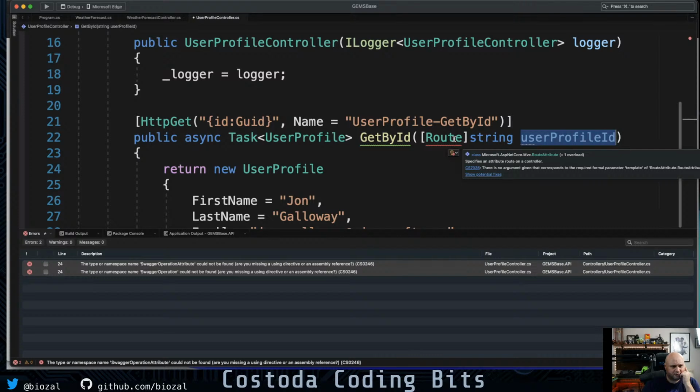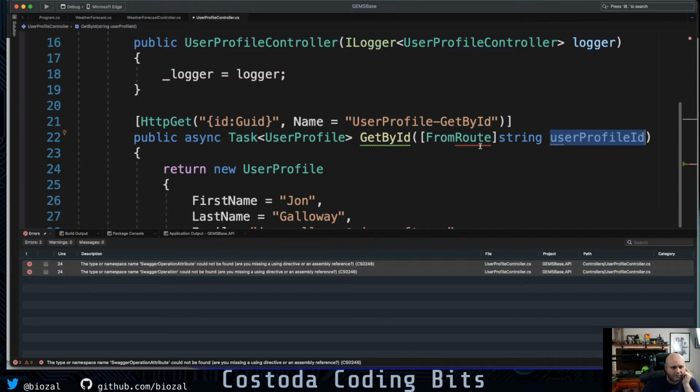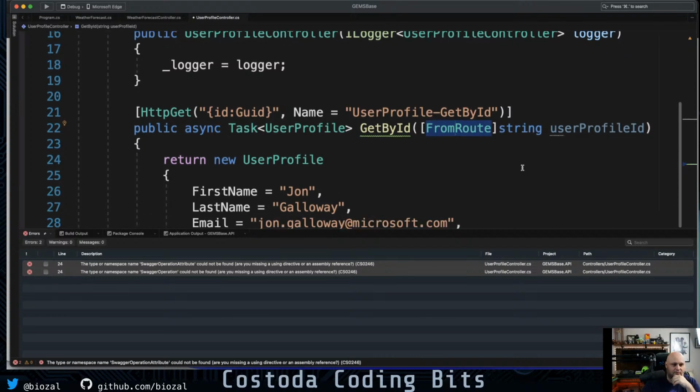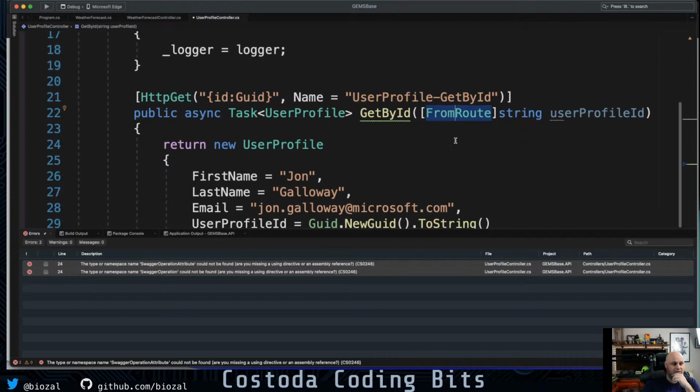Now, let's see here. Specify, there's no argument given to response to template for route string, show potential fixes. What? Oh, this might be something, it is from route. Okay, never mind. So I wrote route and the IDE told me, no, Aaron, you're wrong. It's from route, not route. Okay. And so then I told it to fix it, and it fixed it for me. Don't remember syntax? Hey, there you go. Awesome.